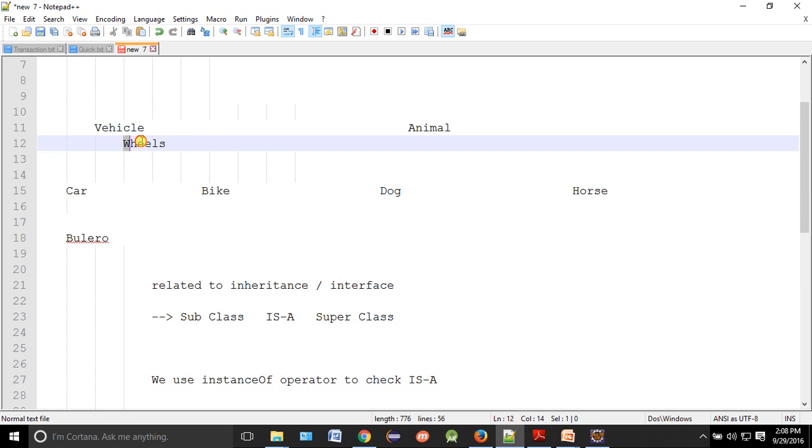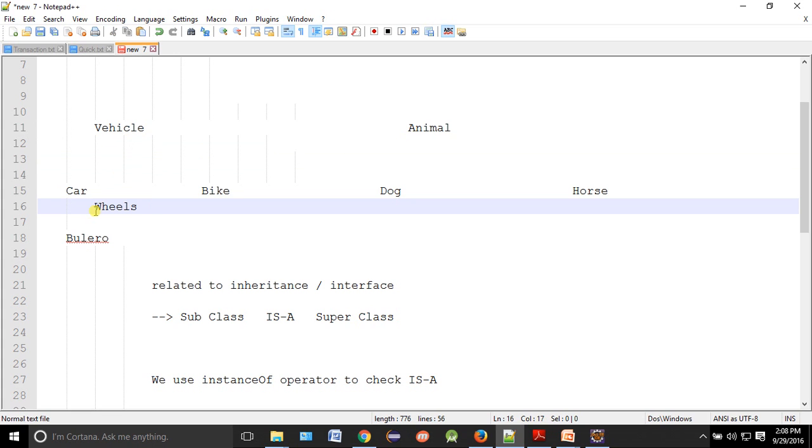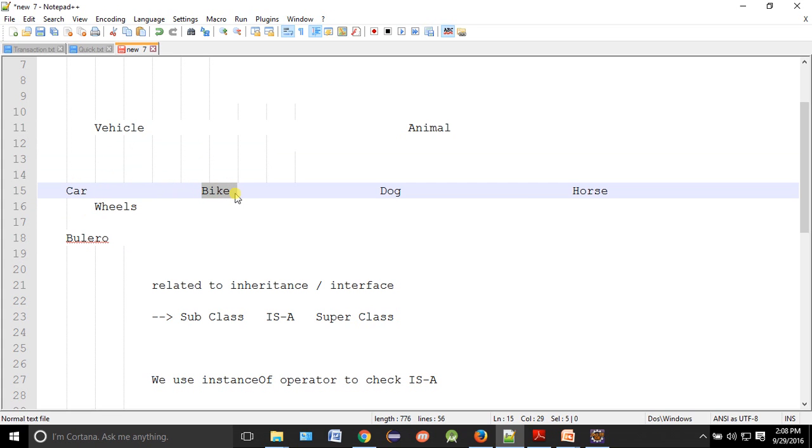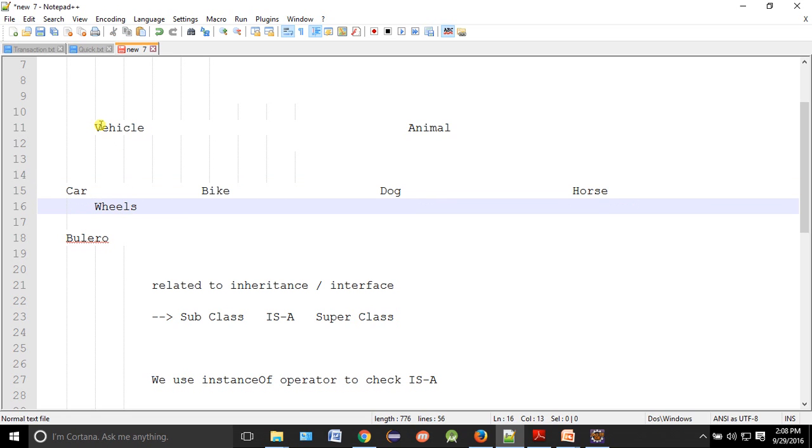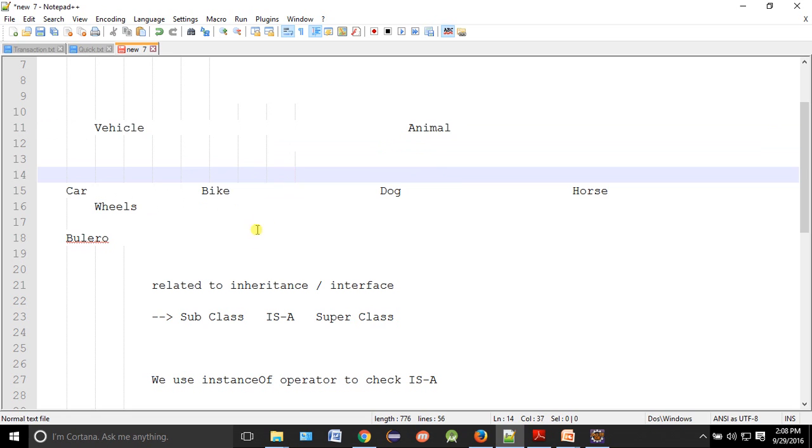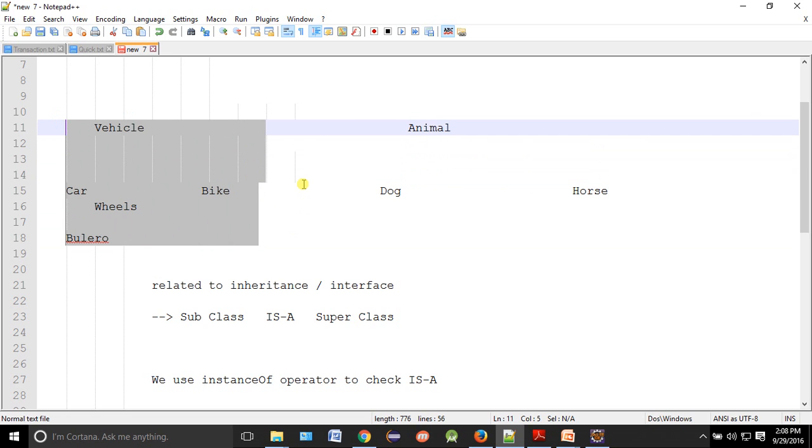But if I'm mentioning it only for the car, what does that mean? It is only for the car or maybe its subclass. The other class, something like bike, will be unaware of your wheels. Are you able to understand what I am talking about? So be very careful. This is a very generic question which you will get. Just note it down in this diagram: Vehicle, Car, wheels, and Bike. In this case, bike does not have wheels.